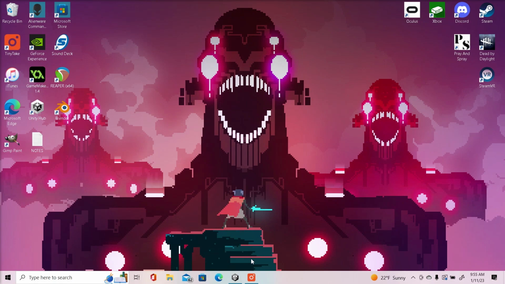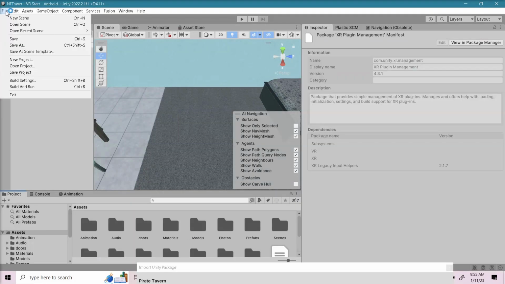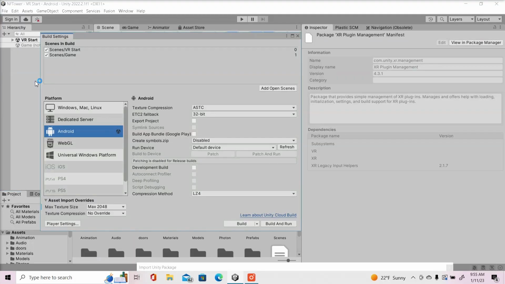So once you do all that, you will go back to Unity, go to build settings, and then once you set up your device and everything, you should be able to see your device here under run device, which I don't have my Quest 2 plugged in yet, but I'm going to plug it in right now. I'm going to turn it on.